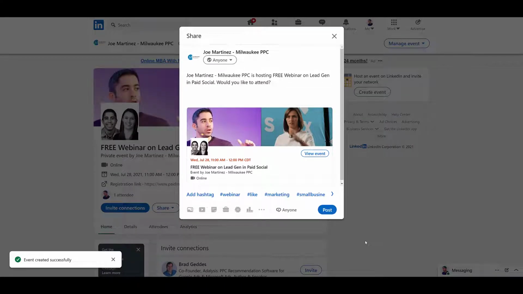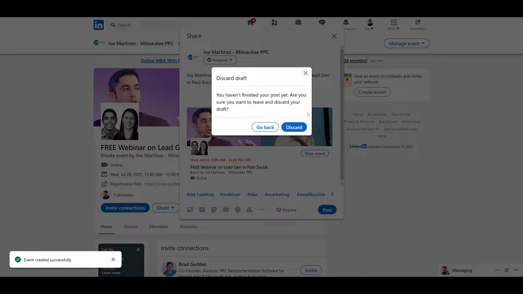We see in the bottom left, our event was created successfully. And right away, LinkedIn has a share pop-up that's going to come from the actual organization page. It's not coming from my personal one. So then I can decide organically right away if I want to start promoting this event. And if I X out of this, I don't want to post it, so I'm going to discard it.